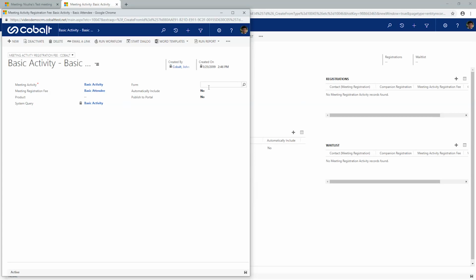For example, a dinner may have a specific meal option, and you can set this form to allow customers to place orders in advance. You'll also notice the field titled Automatically Include. When set to yes, this activity fee will automatically be included by having the related box checked if the activity requires RSVP, or will appear as a meeting activity registration for an attendee if the activity does not require an RSVP. Note that for RSVP events, an attendee can remove the activity if desired.